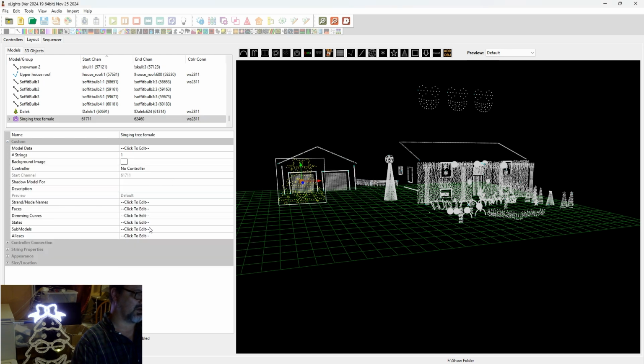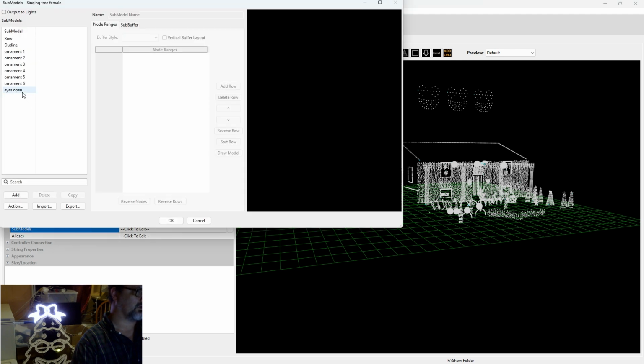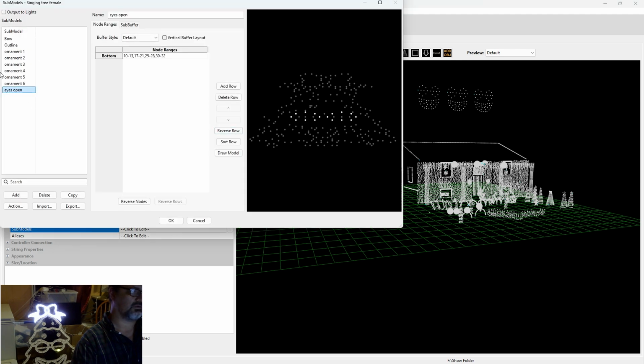So now when I click submodels, see, I got all the submodels that I have so far in there, or the outline, or the bow. Now, what's the point of this?